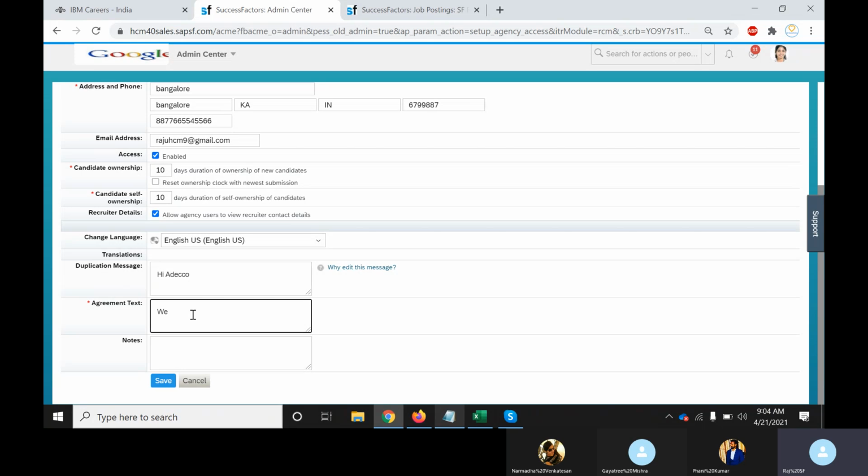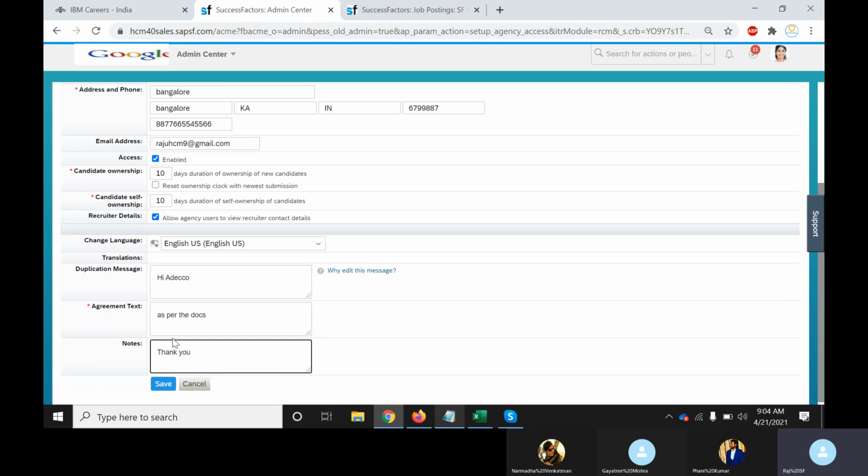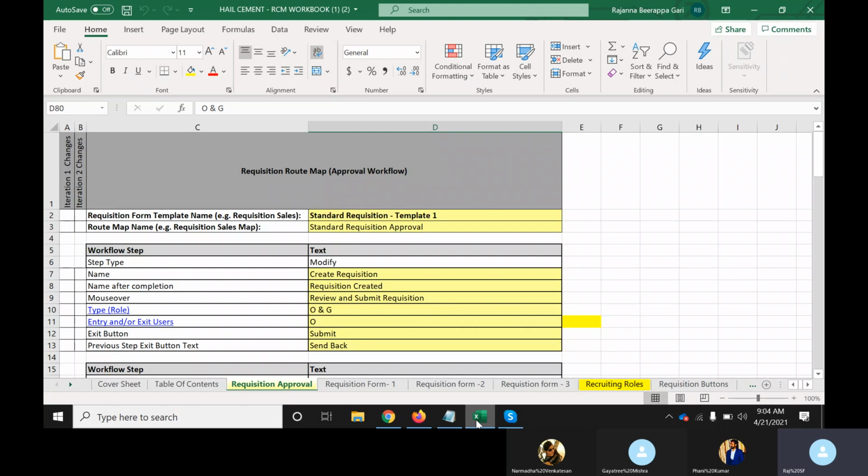As per the docs like that. Okay, and notes also, something you can mention finally. But don't worry, all this text and information is going to be provided by your client in your workbook. Okay, so in the workbook we are going to collect all this information.